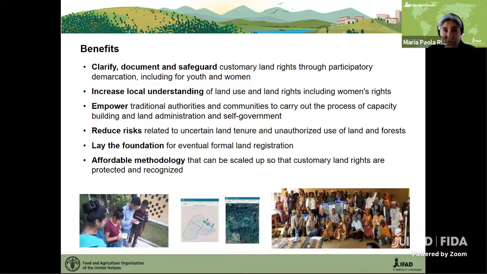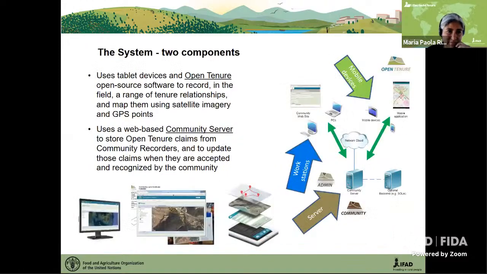It's an affordable methodology because it's open source, and all components are open source, and it's easy to understand and to use, so that it can be scaled up for the customary rights recognition and protection. Next slide, please. So the architecture of the system, I already mentioned, uses two different components.